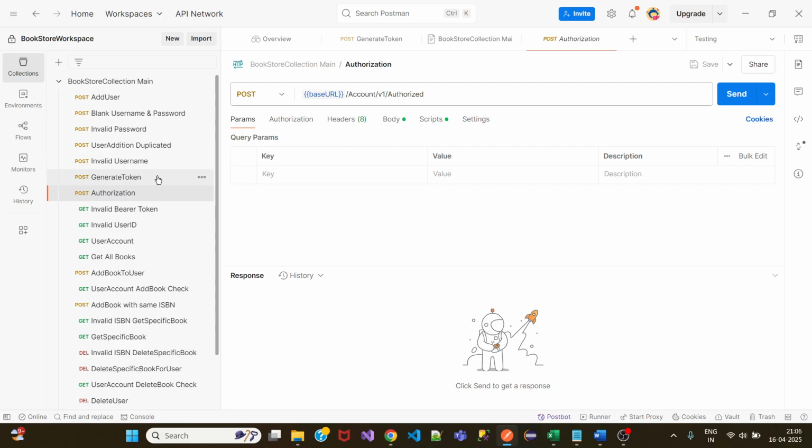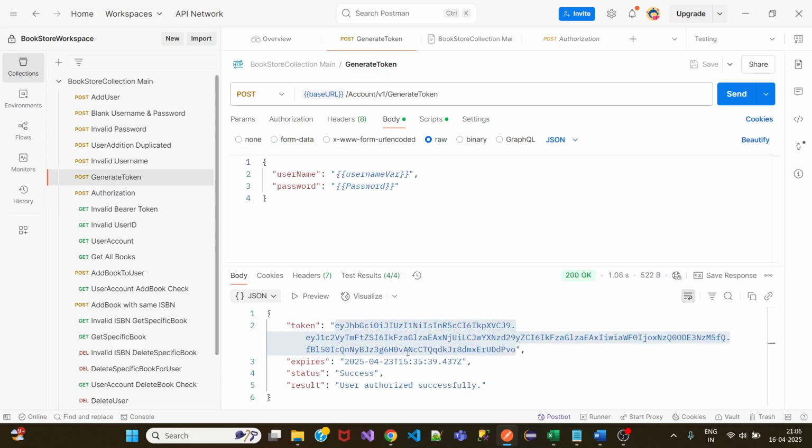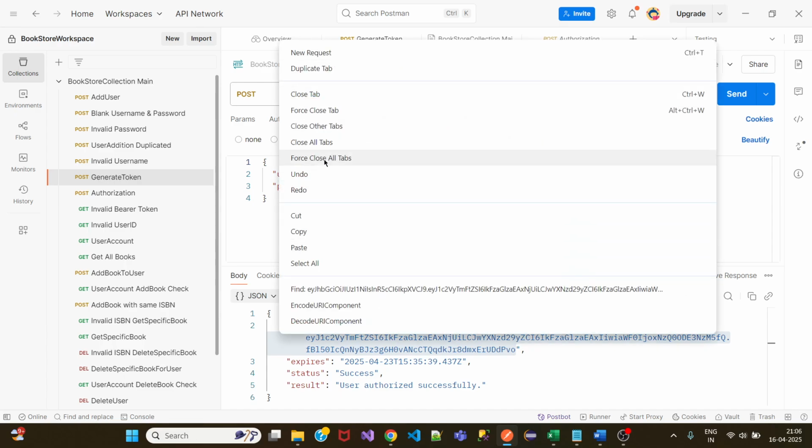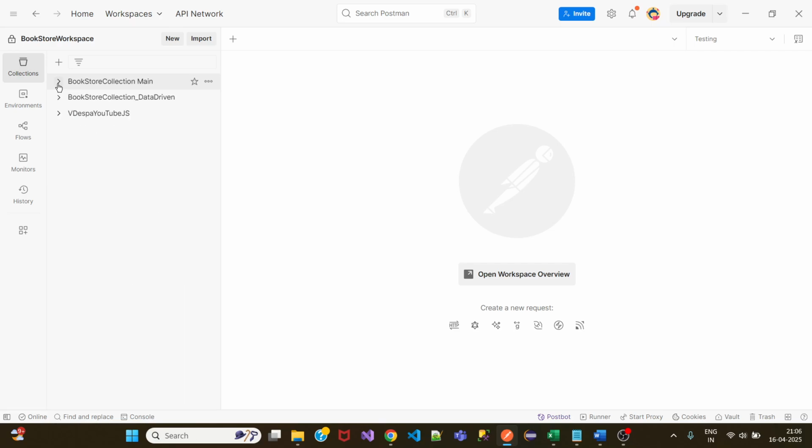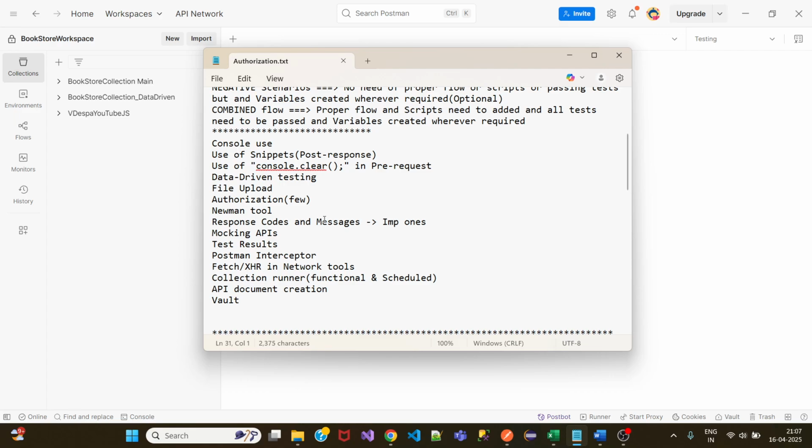But always, it's the token which we concentrate more on, because the token is what we use in all the subsequent requests wherever the token is required. So it's all about documentation. Okay, so is there any questions on response codes or response messages?